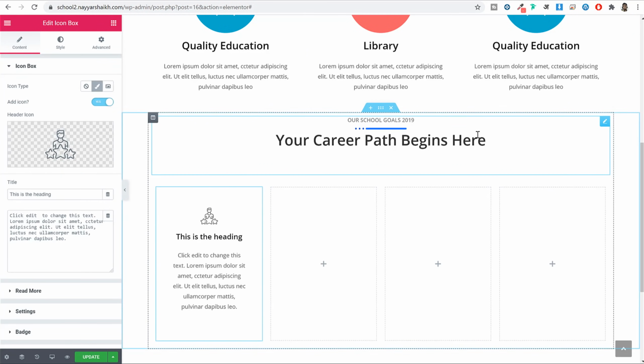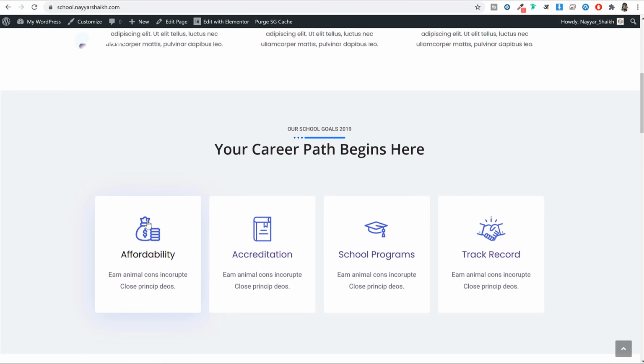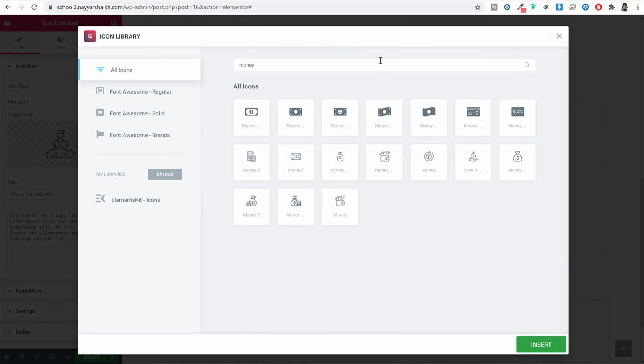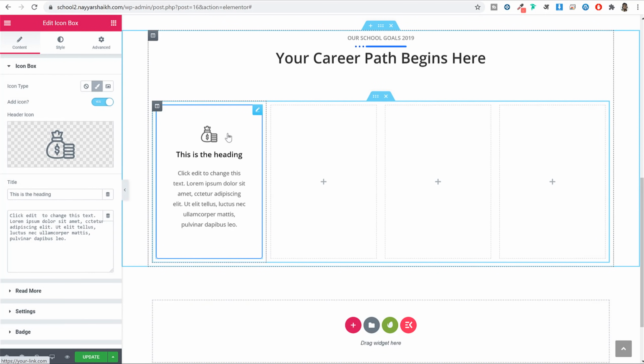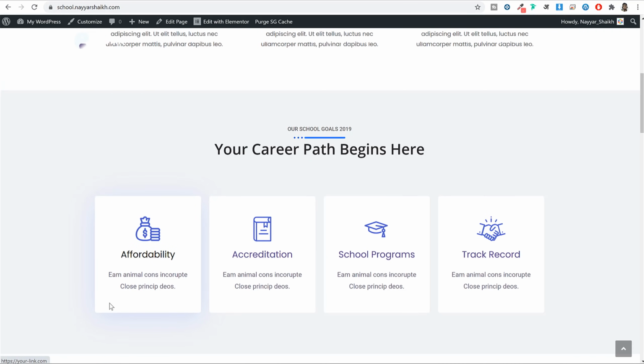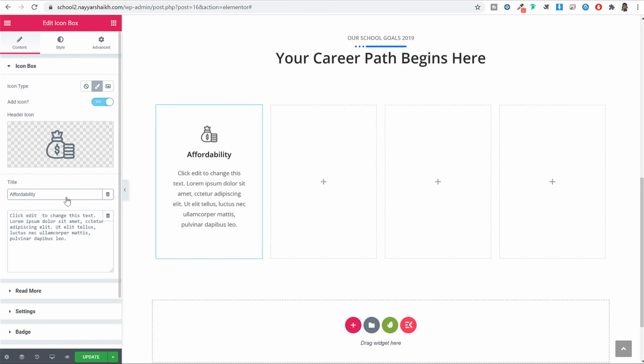Now the first thing that we need to do is change the icon to this money icon, or whatever icon you want. So maybe let's select this icon, money, and click on insert. This icon is now, as you can see, added. Similarly, you can change the title. So here it says, so I can copy it and paste it under title.